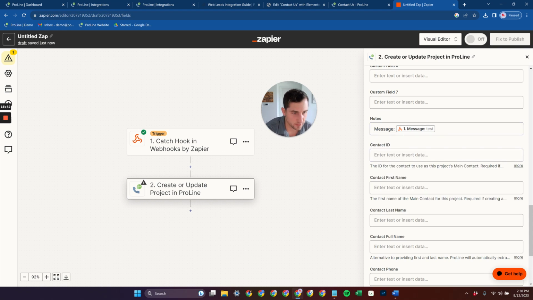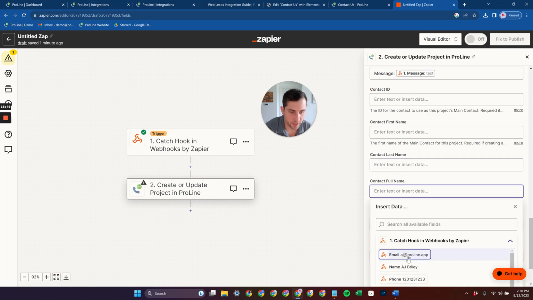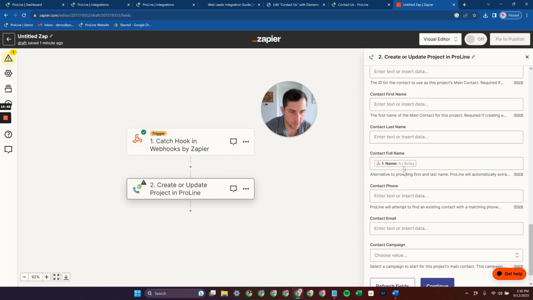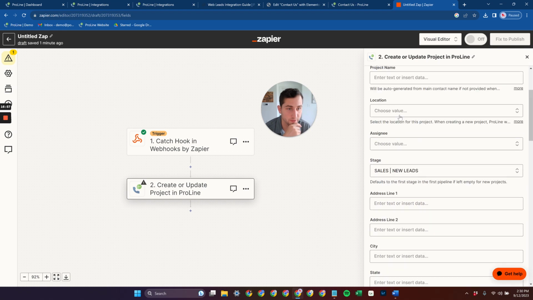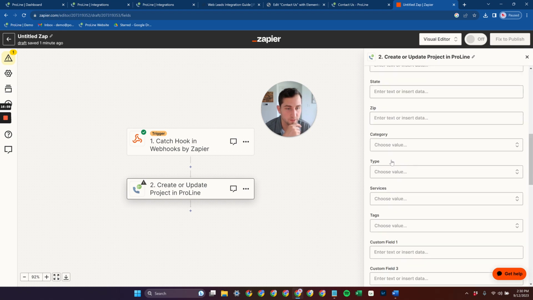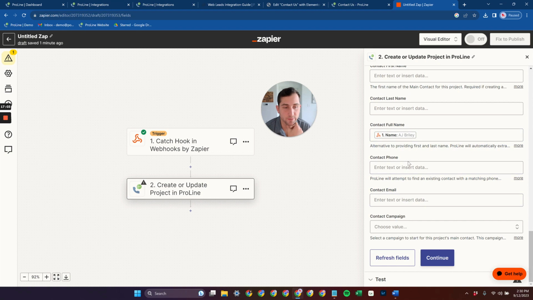And then we get contact first name, contact last name, or contact full name. This is also full name in this scenario, so we're going to pull in the full name. It's going to automatically split it for us. It's also going to use this to name the project unless we put in something else here. It's just going to use this name to name the project as well as name the contact.